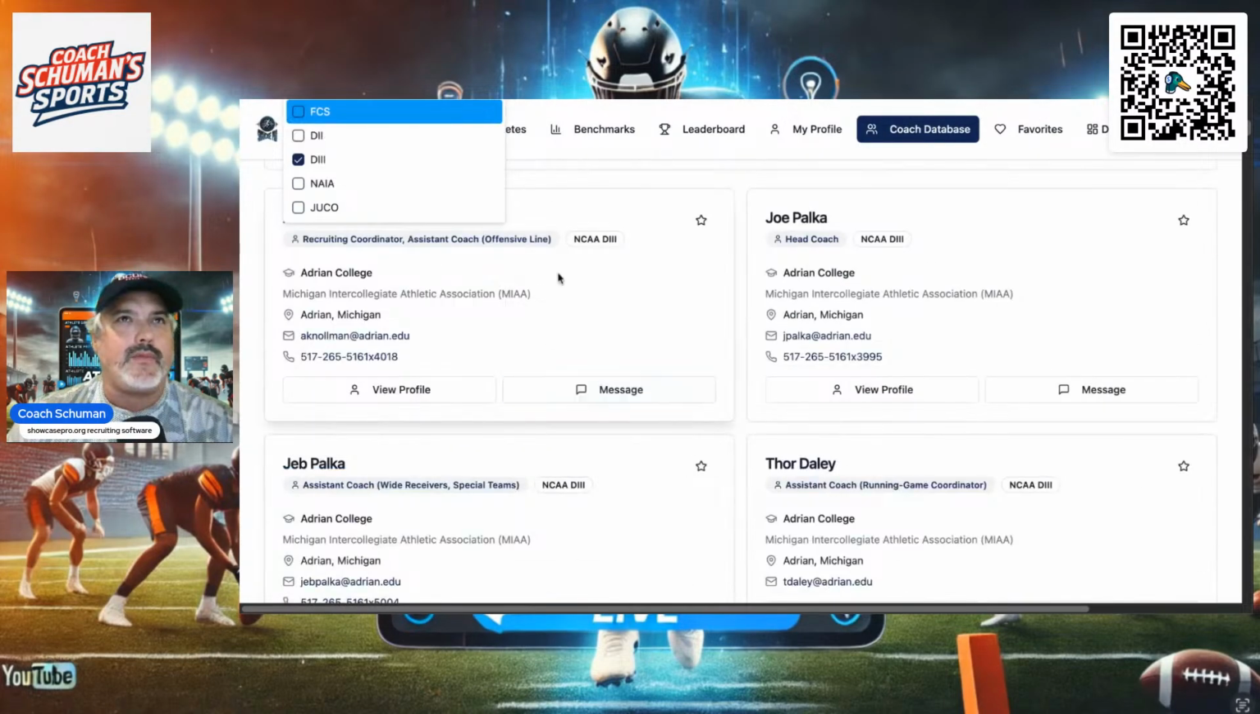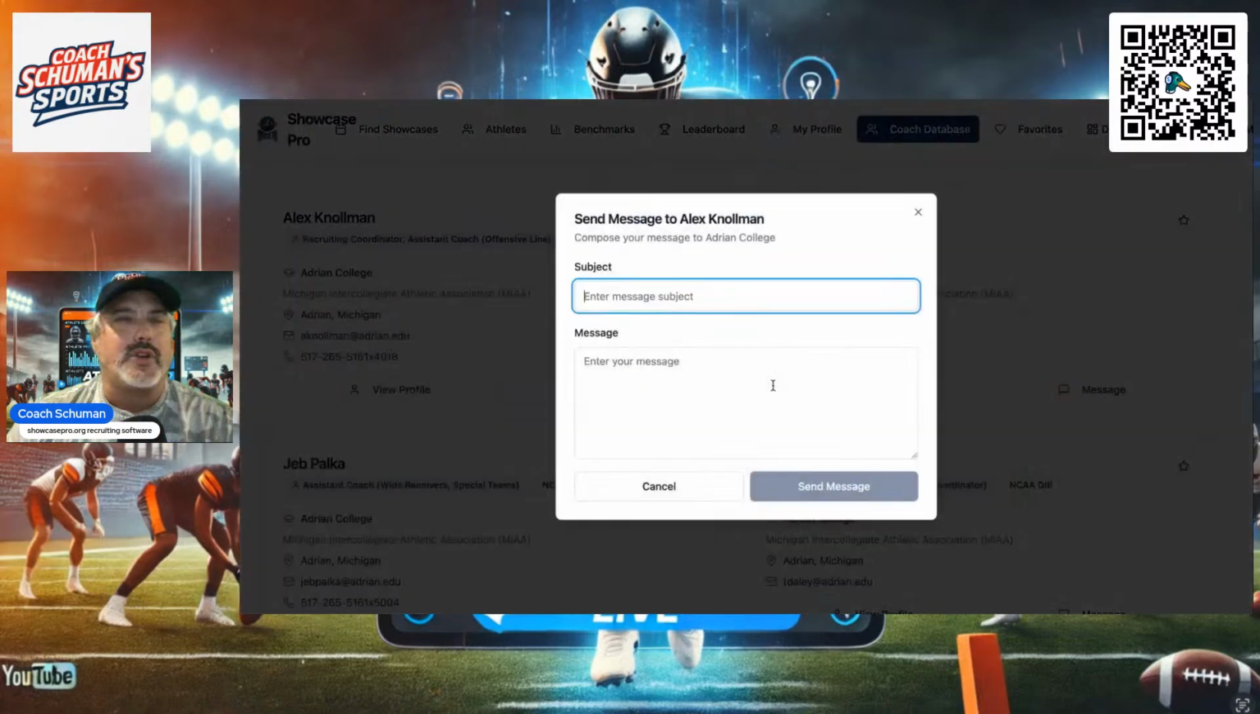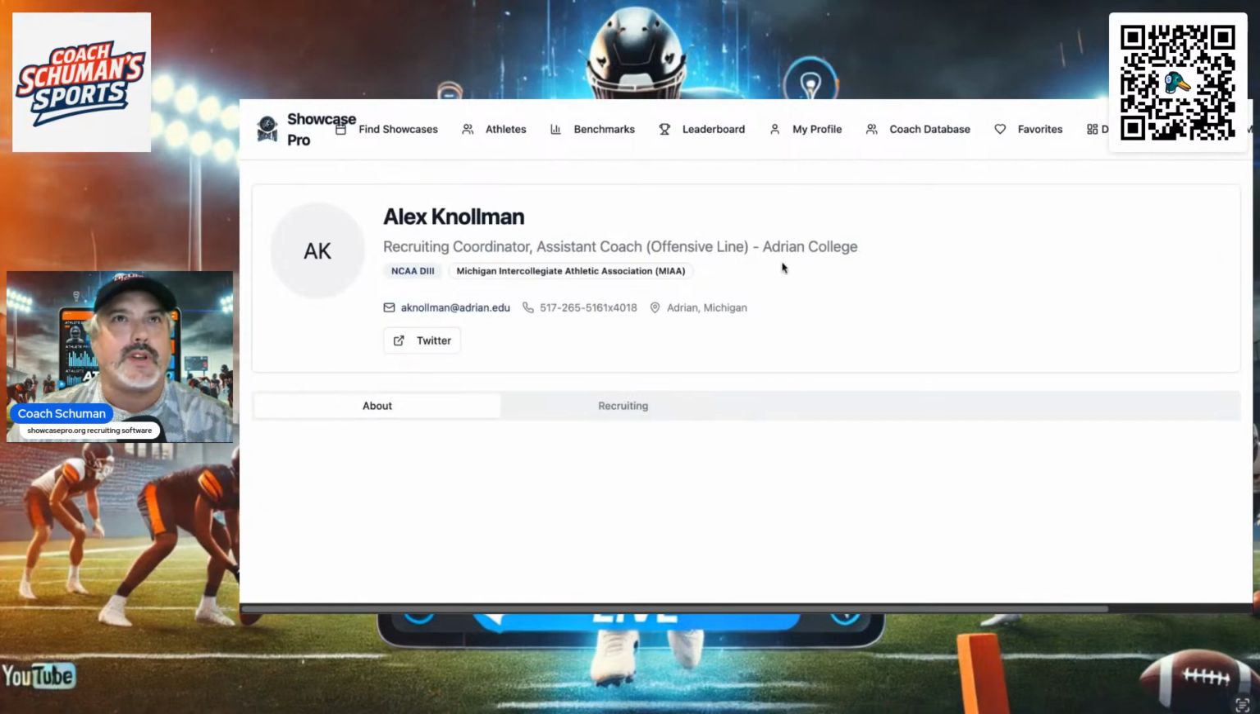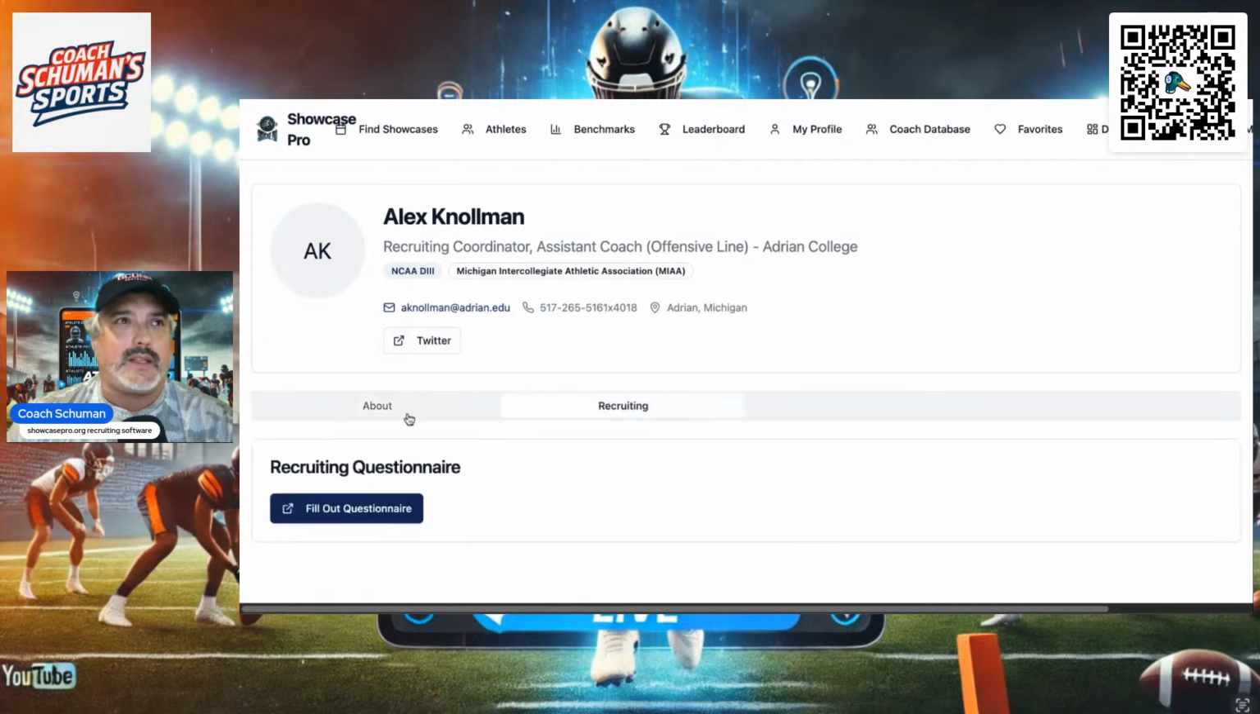Division III. You could search, message those coaches. Okay, you could view their profile, so you can see the position they're currently in. And we're constantly updating these databases. Obviously, with college coaches, it turns over.